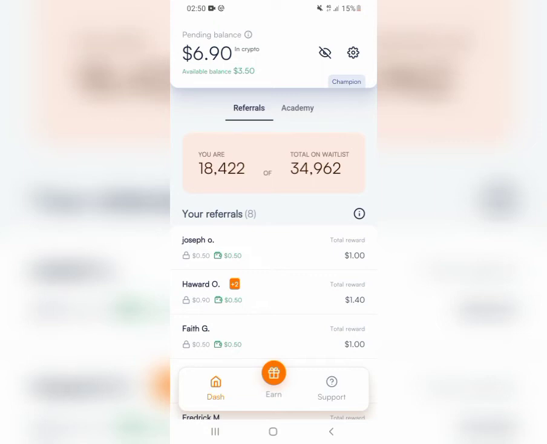Then for every single person that you invite onto this platform to join using your invitation link, you earn yourself $1 USD. So if, for example, you happen to invite 100 friends, you'll have earned 100 USD, plus the $2 sign up bonus, giving you a total of 102 USD.